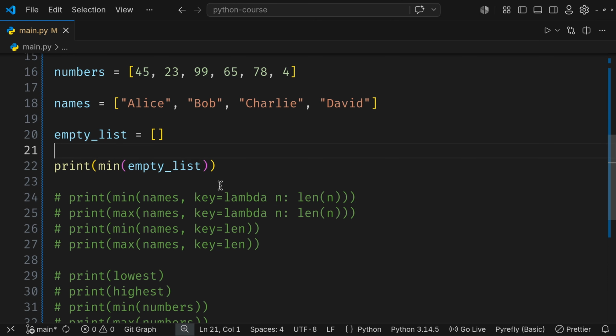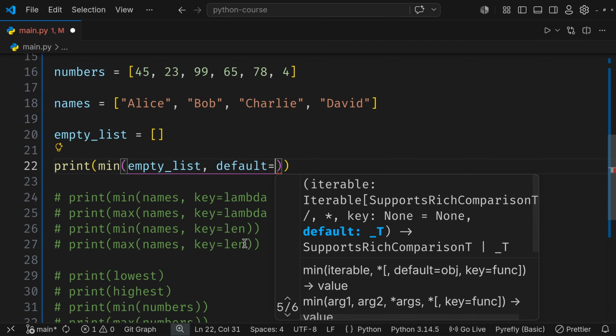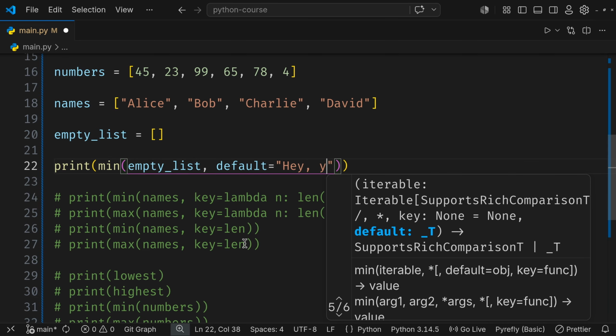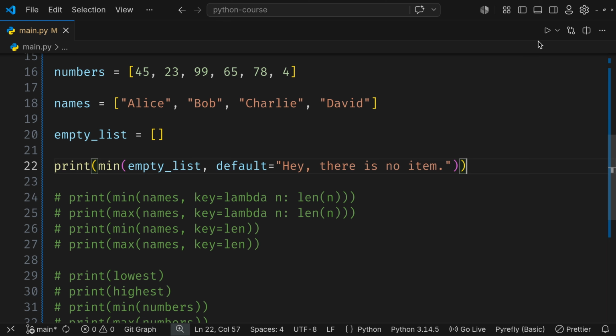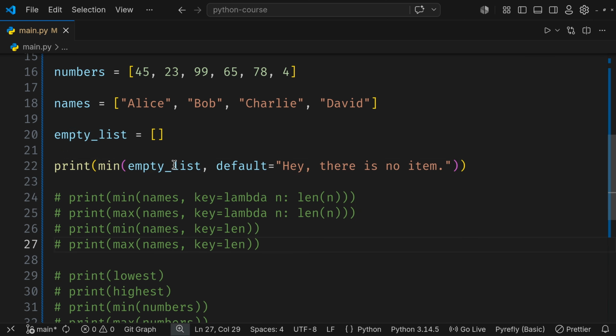So here what we can do is add a default as well, the default keyword argument, and here we can say something like, hey, there is no item. If I just do that and run the program, now we are getting, hey, there is no item. So basically if we are getting the empty list or empty iterable, then we can add the default keyword argument here so that we can print the default value. Basically it will return the default value if the list is empty or the iterable is empty.